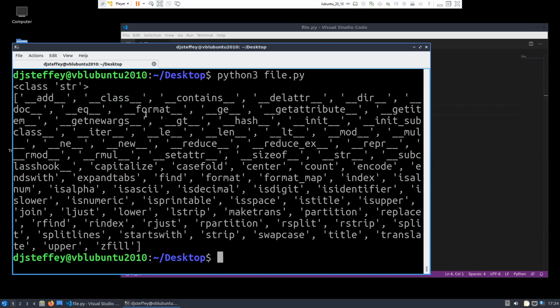You see here, we got a whole bunch of stuff, right? Right off the bat, it told us what type it is. It's still a string. And it tells us all these different string functions we can run. Don't worry too much about the underscore ones.